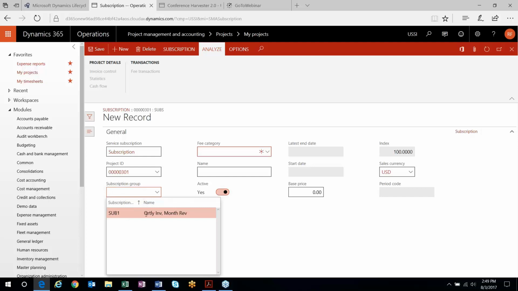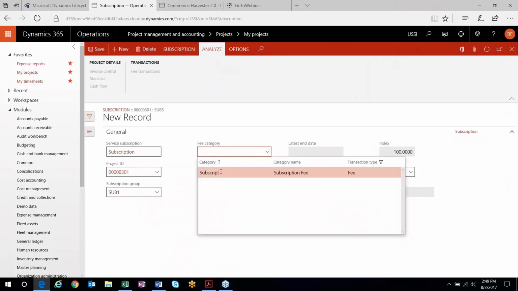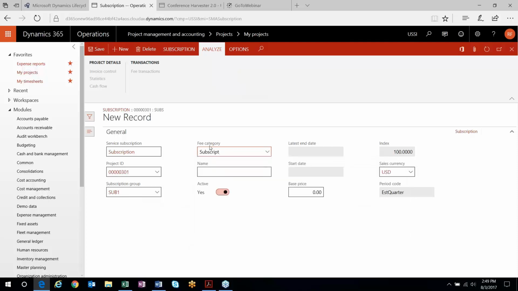I've got one set up out here where I'm going to invoice quarterly and recognize revenue on a monthly basis. And then I'm going to choose a category. So you have to have a category set up that is specific to subscription fees out there as well. I'll just give it a name. And I'll say my base price is whatever, $10,000.